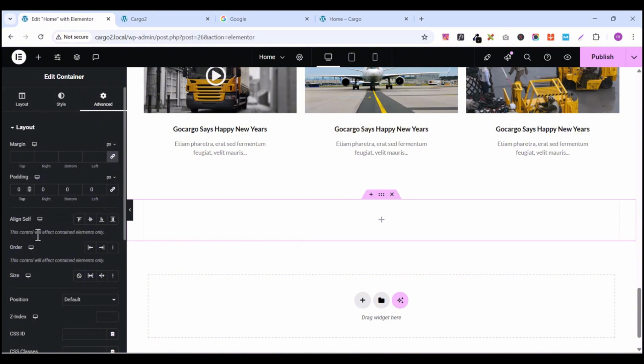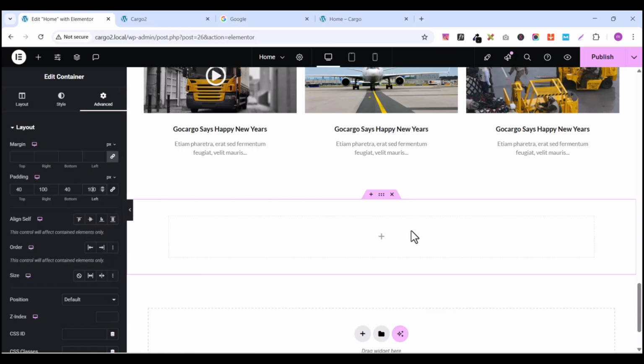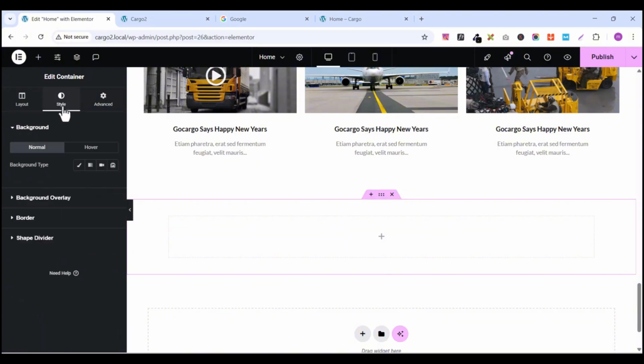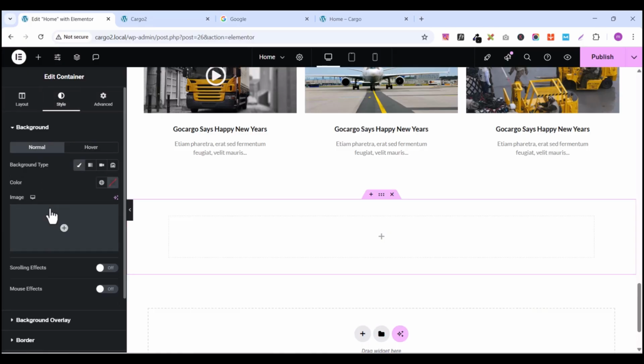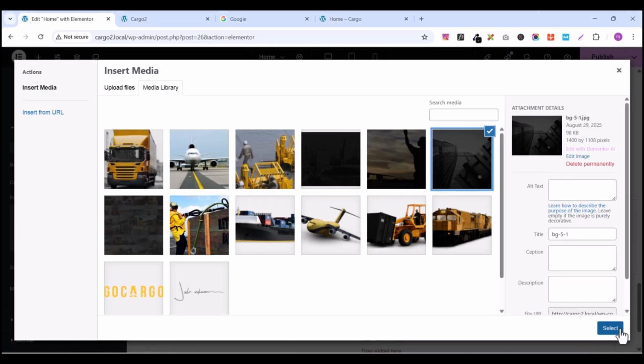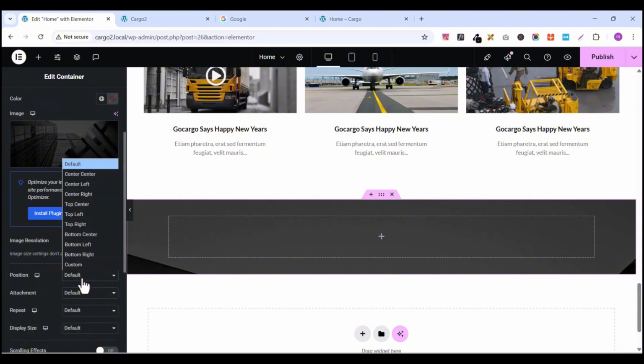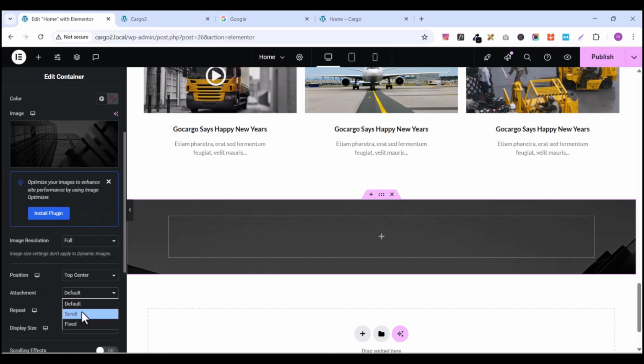of 40, 100, 40, 100 here, like this. Okay, so after that we are going to go to style, and click on classic, choose image, and let's select our image, this image. Okay, so here the image position, let's select top center and attach fixed.